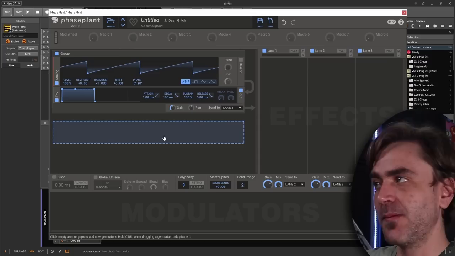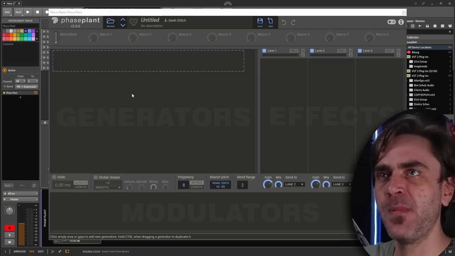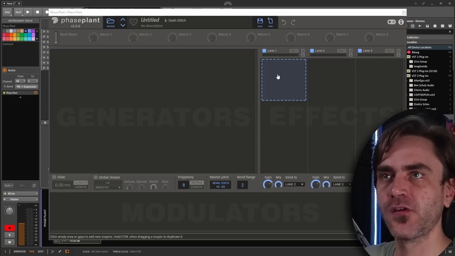Tip number 22. I just want to explain the routing in Faceplant a little bit. At first, it can be a little bit confusing how the routing system works in Faceplant. I first want to talk about how the effects work. So by default, you have these lanes.